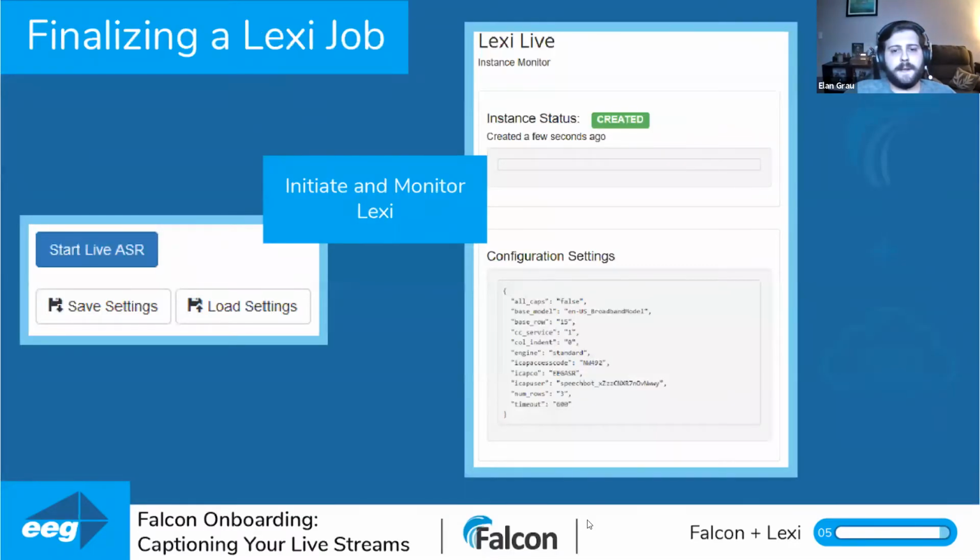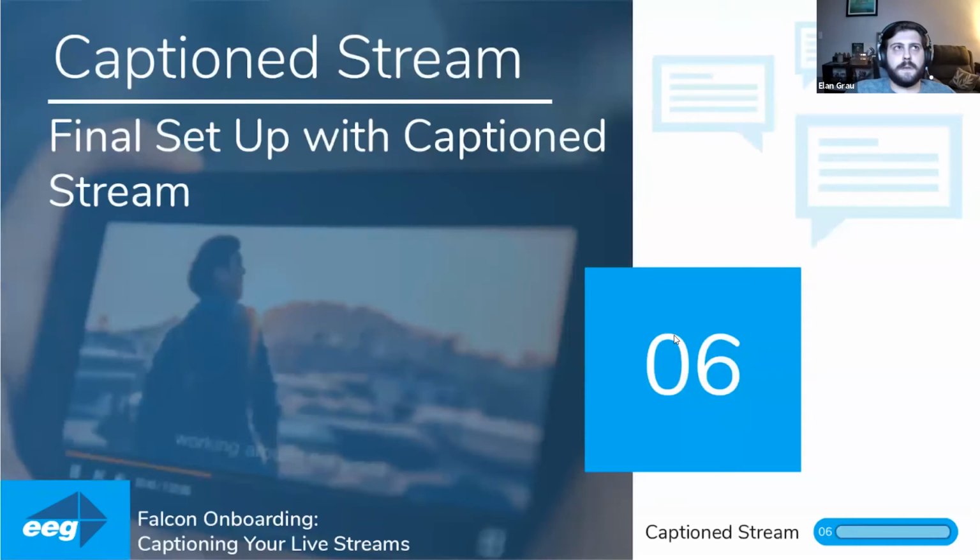Once you have your settings finalized, you want to click on Start Live ASR. This will bring you to your instance monitor page and initiate your Lexi job. And let's take a look at the end result. Let me just pull this up here.